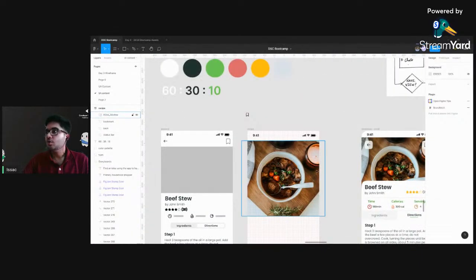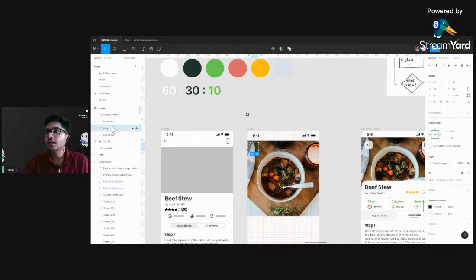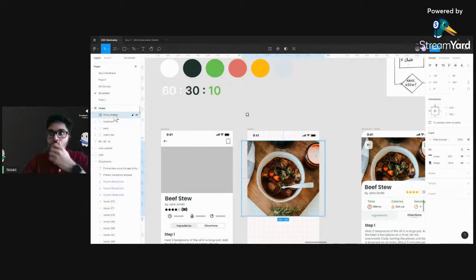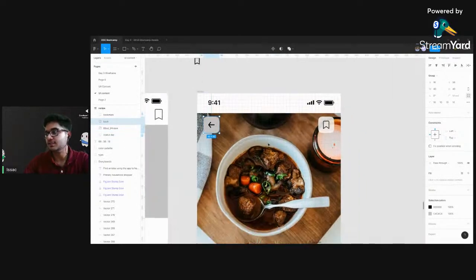Once you place an image, I'm not able to see the bookmark icon and the back icon. That's because the image is on top of the bookmark and back button in the layers panel. So I'll bring down the image by clicking and dragging, I brought it down. So you can see the icons clearly now.